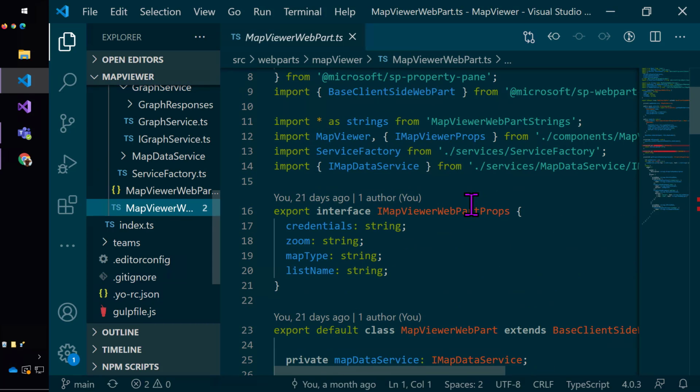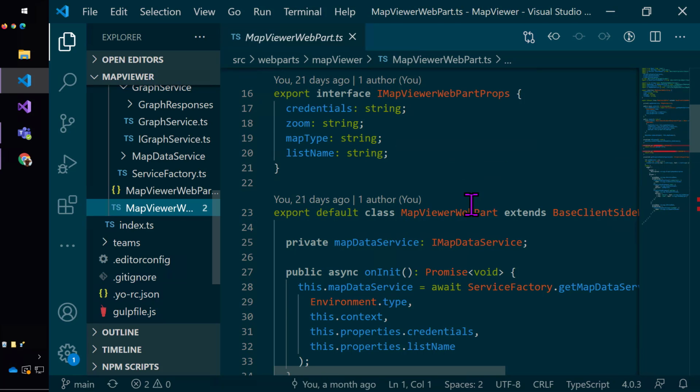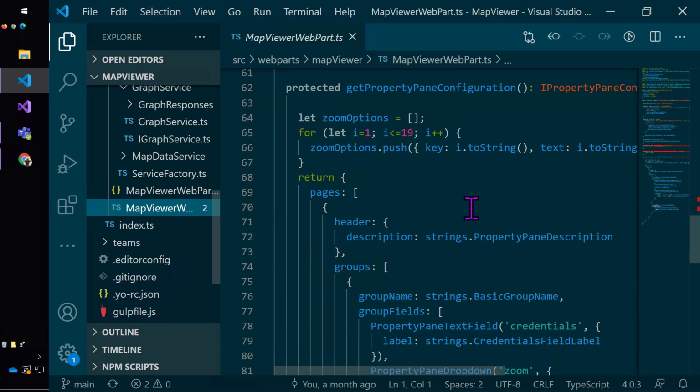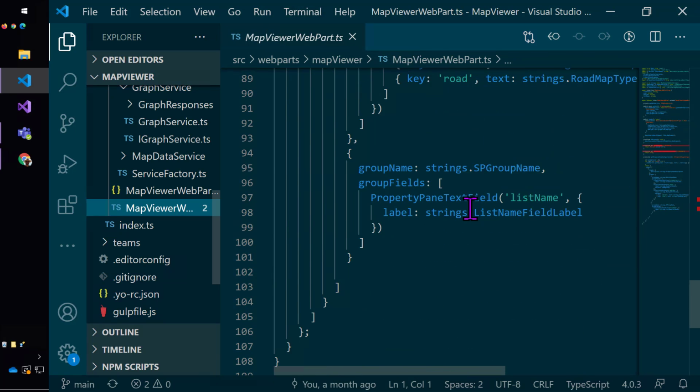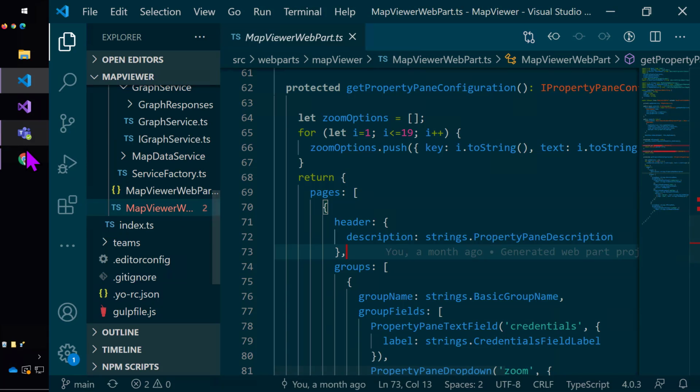All I did was I created the web part properties just like I would any other SharePoint Framework web part. That may not be very helpful to you if you've never created one, but here are the properties on line 16, and you can see that I've got the Bing map key here under credentials, the zoom level, the map type, and a list name. And if I come down to the bottom, this specifies the property pane look and feel. So I could just edit that normally if this was a web part.